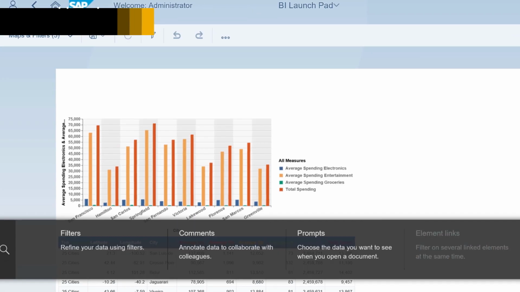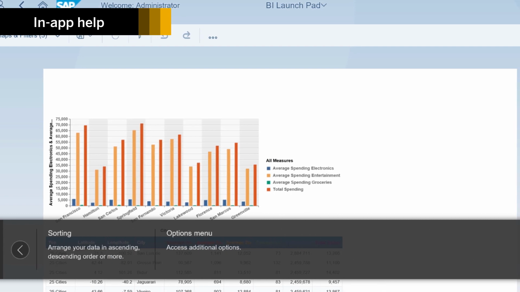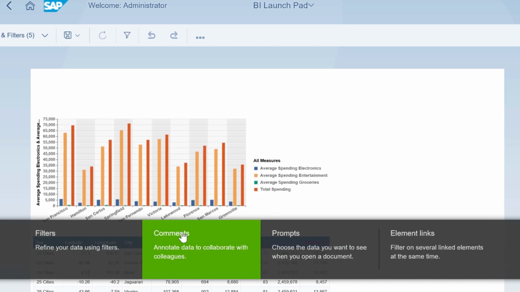The new in-app help gives you the right amount of information you need to perform simple tasks. It's also a way to get access to help content right within the application without interrupting your workflow.